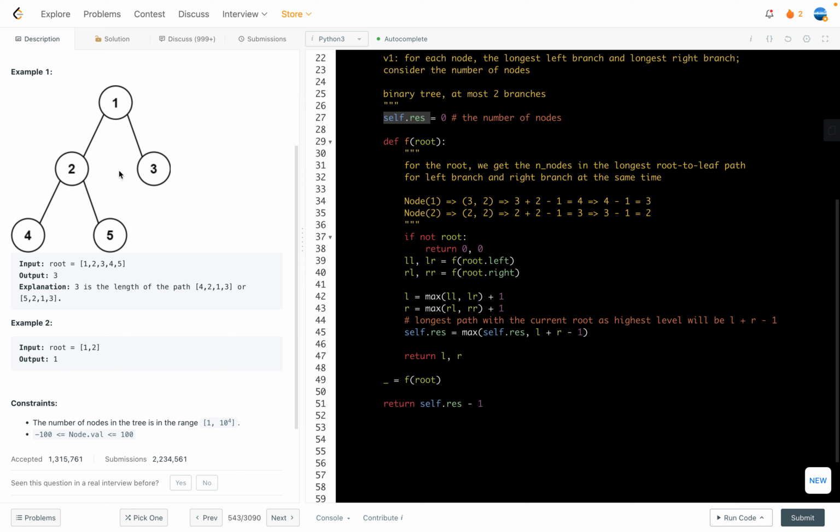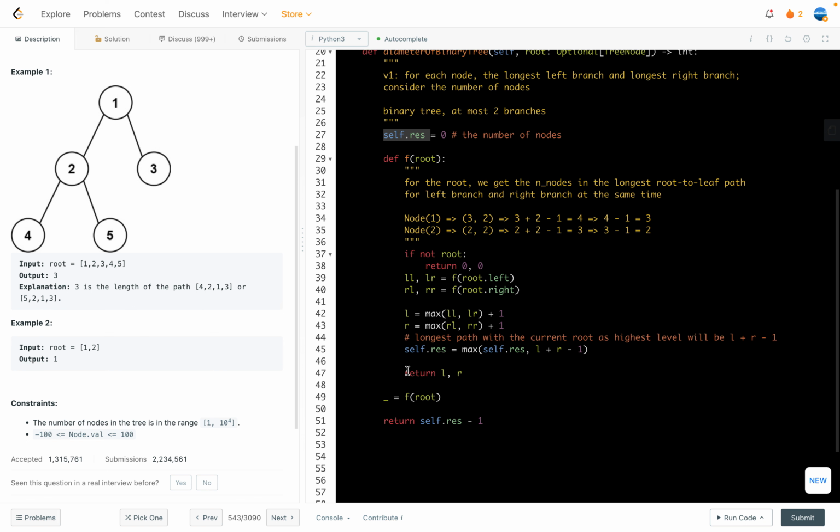Because each time, if you traverse a node, we are going to find the longest root corresponding to that node, with that node being the highest level. For example, 2. The root I want to consider is 4 to 5, but not 4 to then up to 1, because 1 is a level higher, right? Just downwards. So this is the first solution.